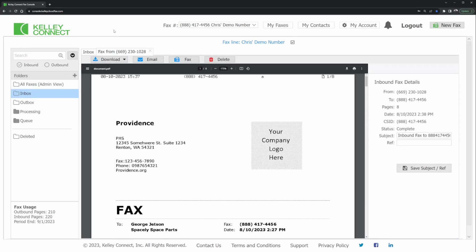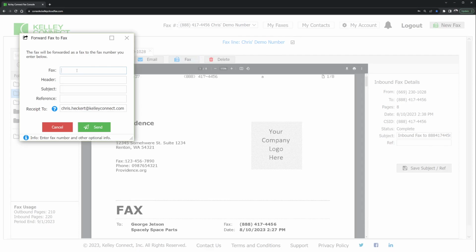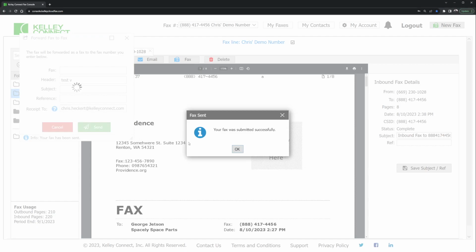You can also forward the fax to a new fax number by pressing the fax button here. Simply put in the fax number. You can use these same index fields again. The header appears at the top of the fax. The subject will be a column in the web interface, and the reference number, of course, is sent back to the receipt to address should you need to match the fax to some other kind of transaction. After you're finished, you can close the forwarding fax.